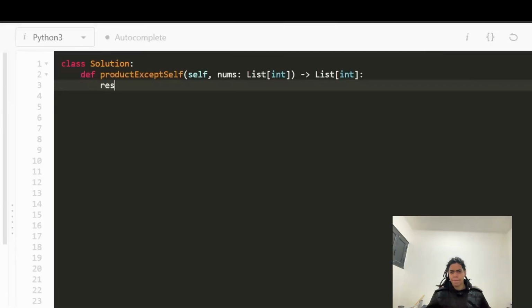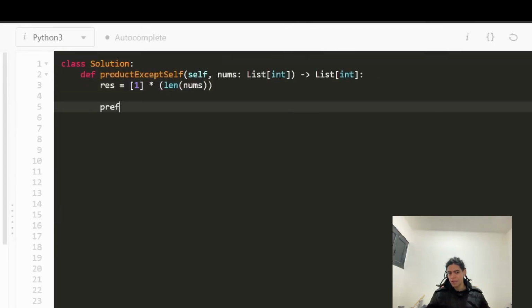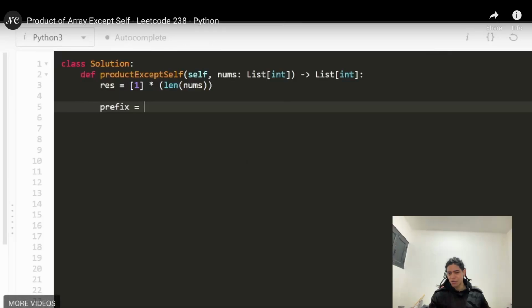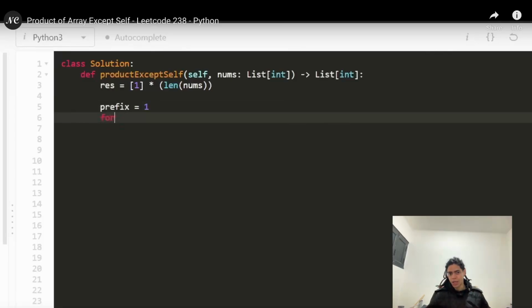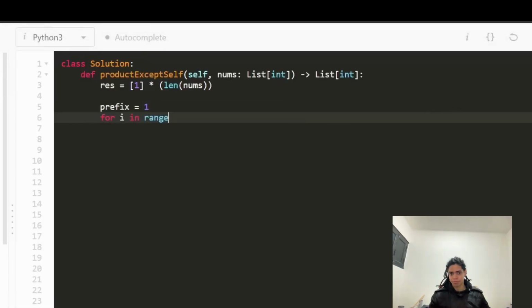So the first thing we're going to do is create a result output array. This technically does not count as extra memory in the context of this problem. I'm just going to give each position an initial value of 1, and we want this to be the length of the input array, so we can multiply it by the length of nums. So first we're going to be doing the prefixes. So I am going to initialize prefix as 1, and then we're going to go through every position in our input array.